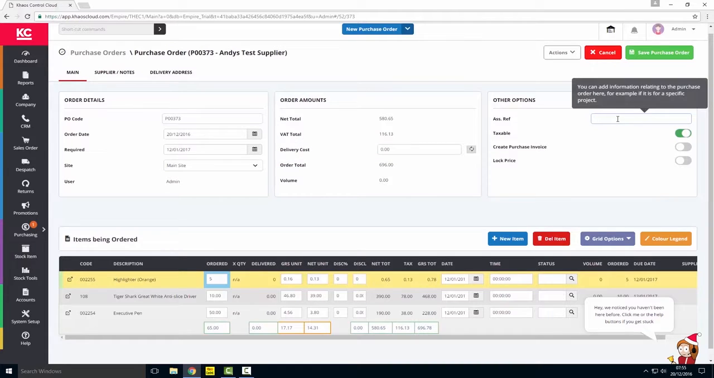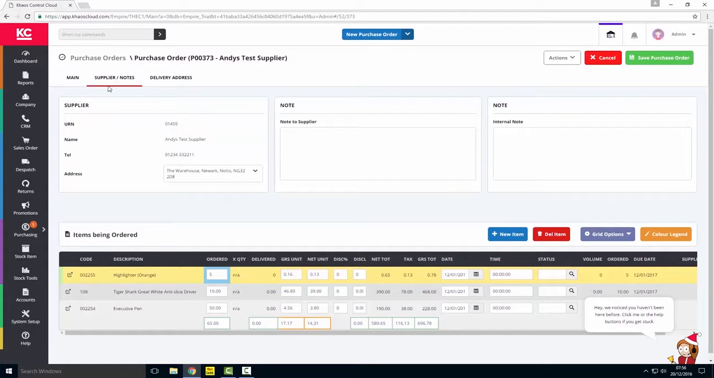You've got an associated reference you can set for the purchase order. So this could be an internal reference for yourself if you've got a code for a project where you want to group everything together. Could be a separate authorization code, that kind of thing. I'm not going to worry about setting it now, but it's there for you to do so if you want to. And then our Supplier Notes tab can be very useful.